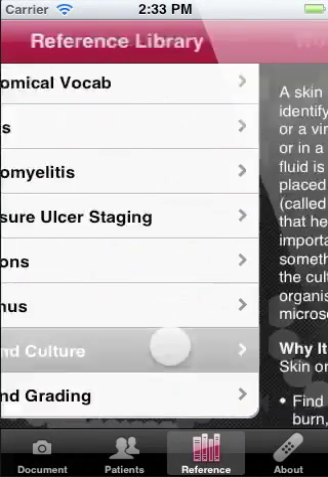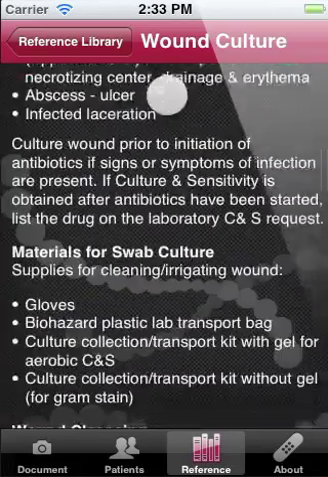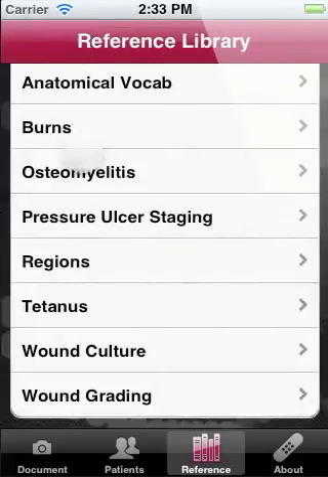WoundSmart has a couple other features, including a handy reference library which can offer more information about taking care of different wounds.